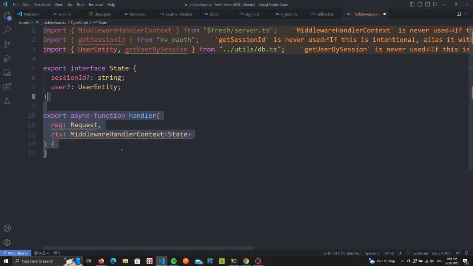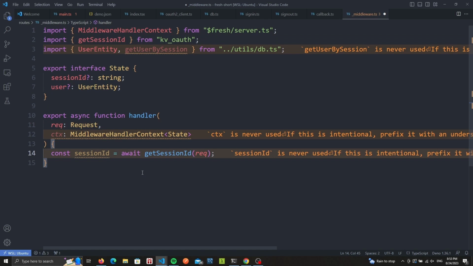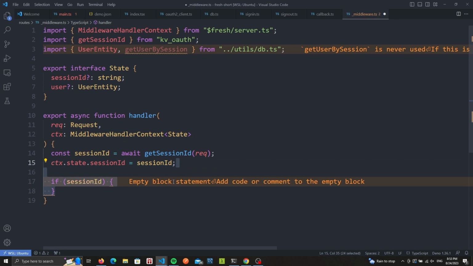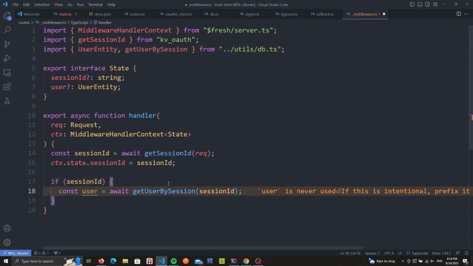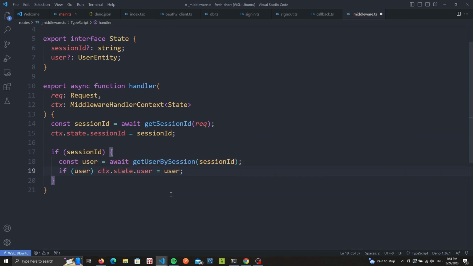We can then create our middleware handler. First, I'll get the session ID. I'll assign that to our context state. If there's a session ID, I'll try to get the user based on it from our database. If there's something, I'll assign our context to it. And finally, I'll return the context.next. And with this, we can easily have access to the session ID or lack of session ID in our routes.